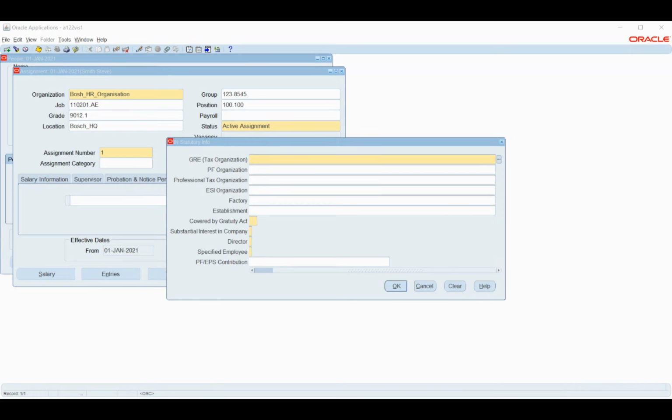Sir, the organization name differs now. We created which one? BOSCH. Here the assignment organization name is BOSH. I think that may be it. And also the consolidation set. We used the existing one only. In that also the spelling is BOSCH.